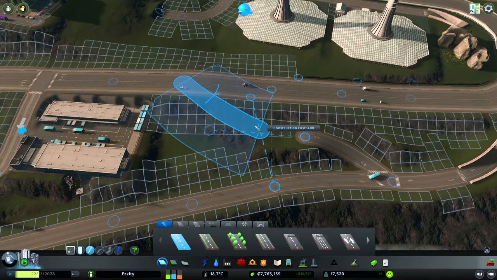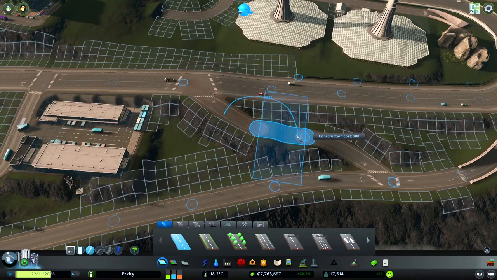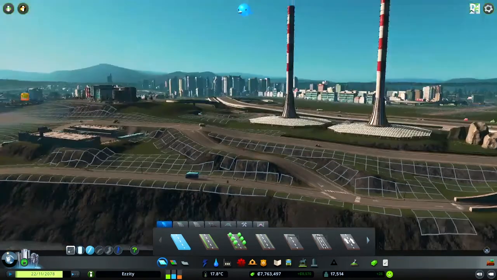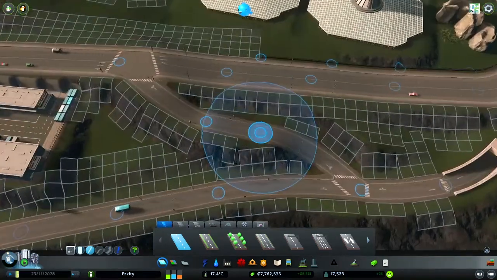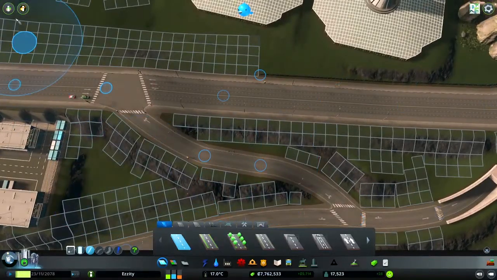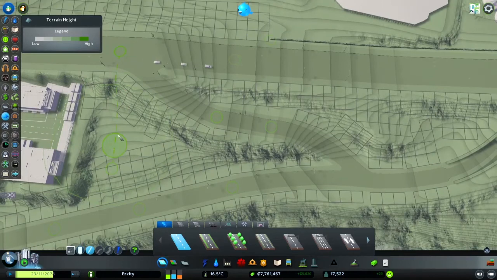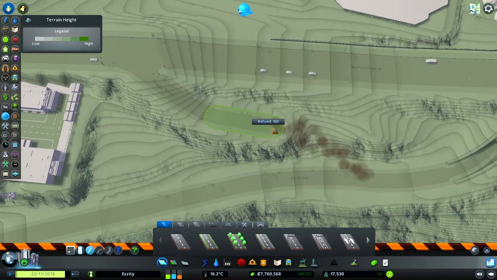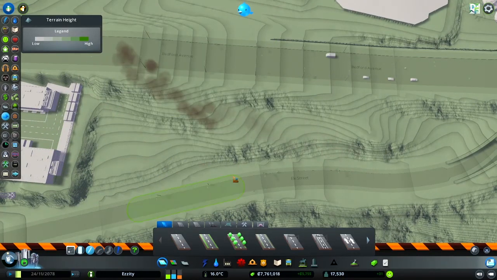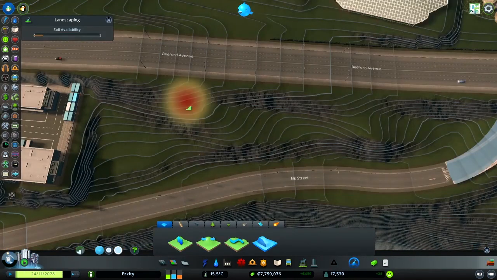To look at the slope better, if you put on the terrain tool or the terrain map, it'll show you the different layers of the road where you need to be. So I start from the top and then work my way down to the bottom. You can see the slope getting smoother as I go down.